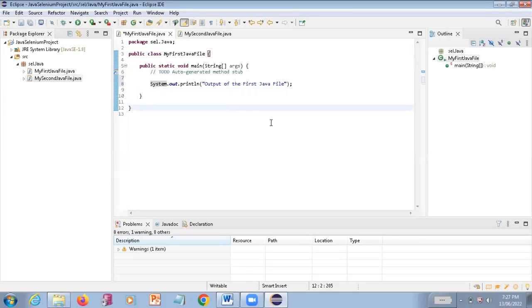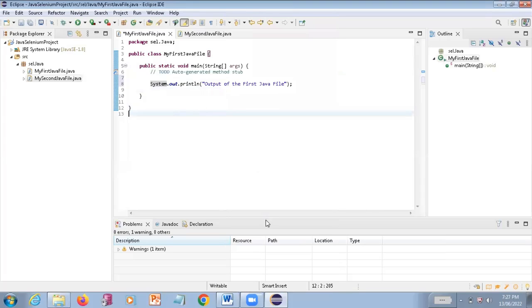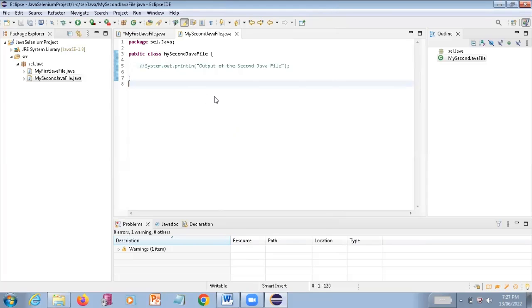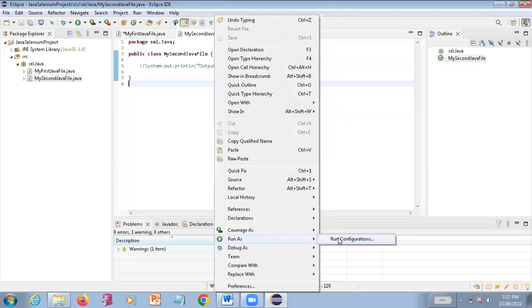So if you want to execute this file, how can you execute it? There should be a way, using the Java compiler, to run this file. If I go to the run as, see here, run configuration, it is displaying.